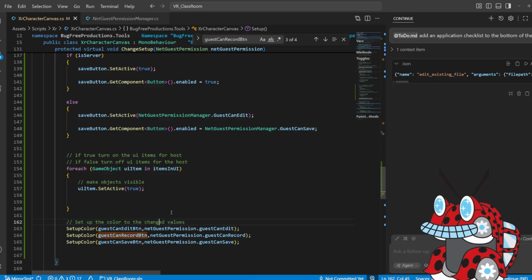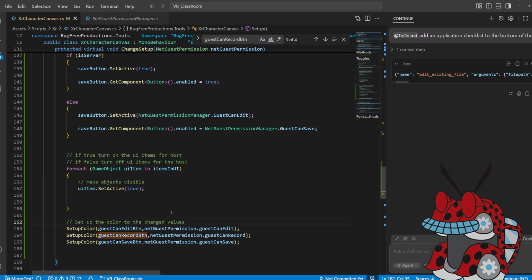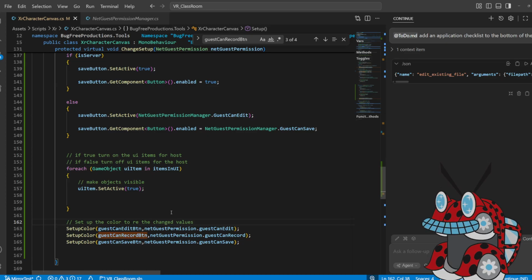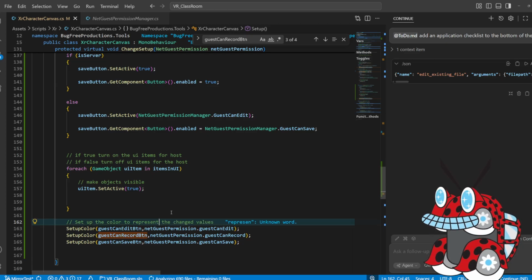I can't type for crap. There we go. Color to represent the changed values. Represent the changed values.